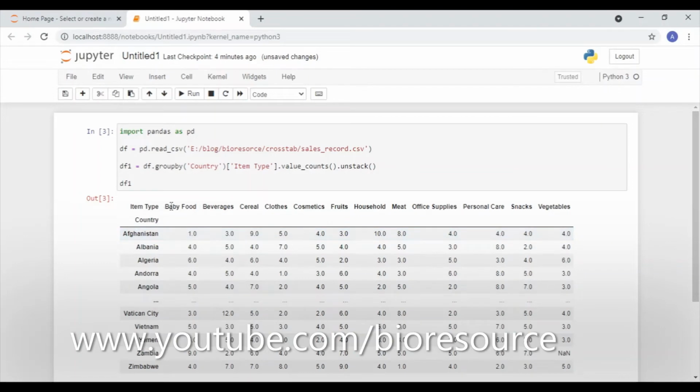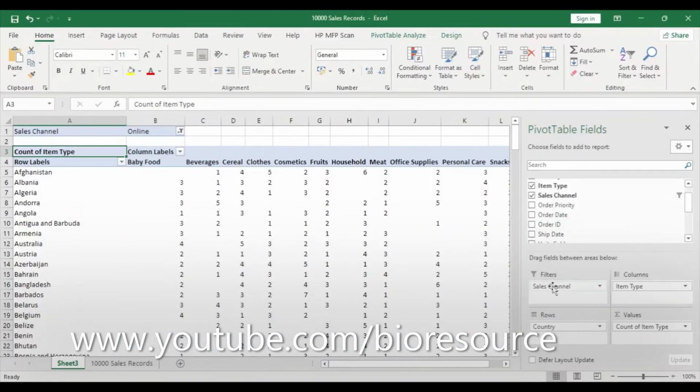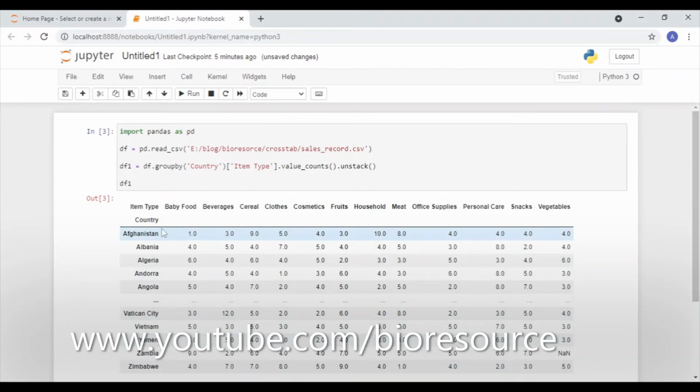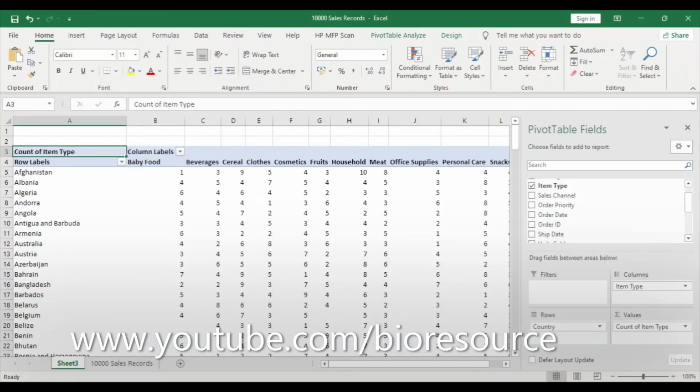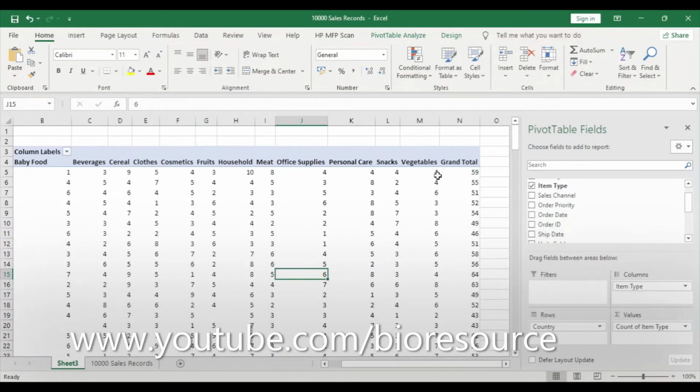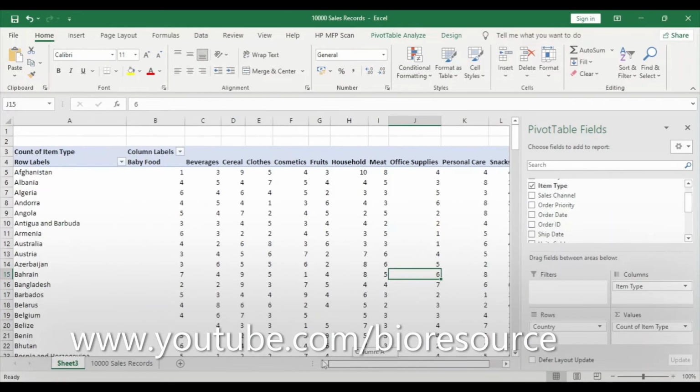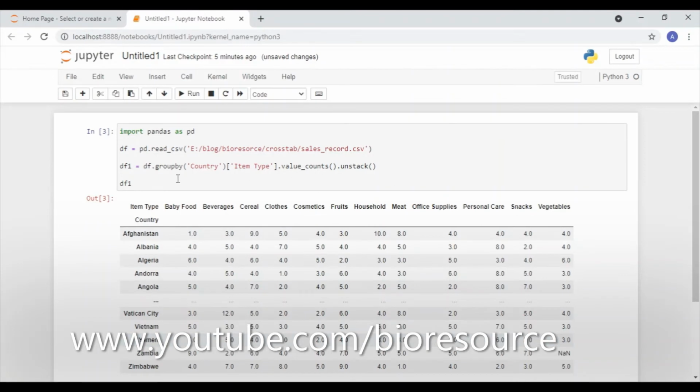So let's go back and see how this is in the Excel file. So we can just remove the sales channel. Afghanistan baby food is 1, and vegetables is 4. So we got the same kind of data in here in the Excel. So the same we utilized this using Python.